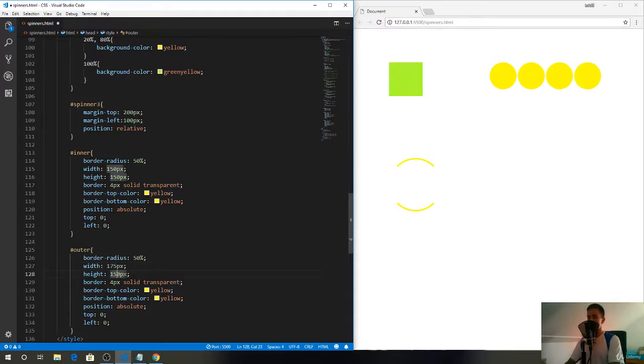So I'll just write 175. We'll see how it looks. It should look just okay. Yeah, it might be a bit bigger. So 170, let's see. Yeah, but what we need to do also is change the top and left so that it is centered. So the top will be the difference between 150 and 170 divided by 2. So that means 10 pixels. And same for left. And let's see how it looks. So hit save.